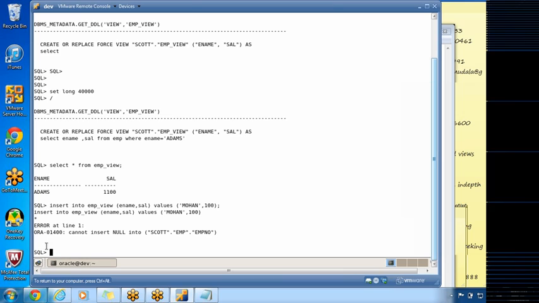So if you see here, when I'm using an insert statement, it is actually trying to insert the row into the base table, which is the emp table. But I was not able to succeed in inserting a new row into the table. The reason is I am not inserting the emp number value. As emp number is a primary key, we cannot give a null value for that emp number. So that is the reason why it errored out.